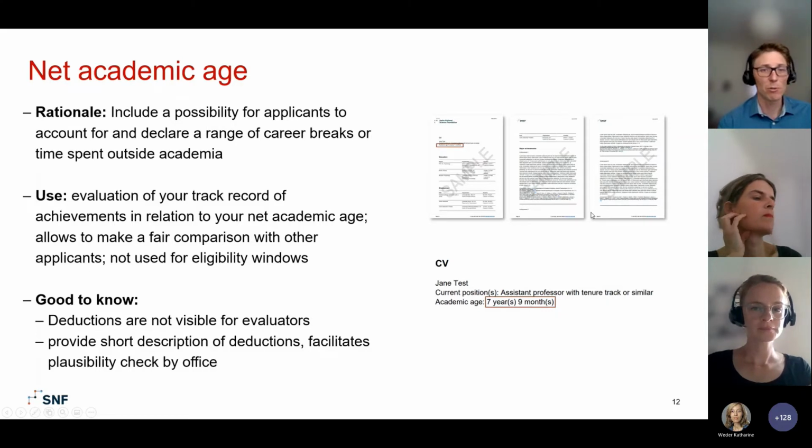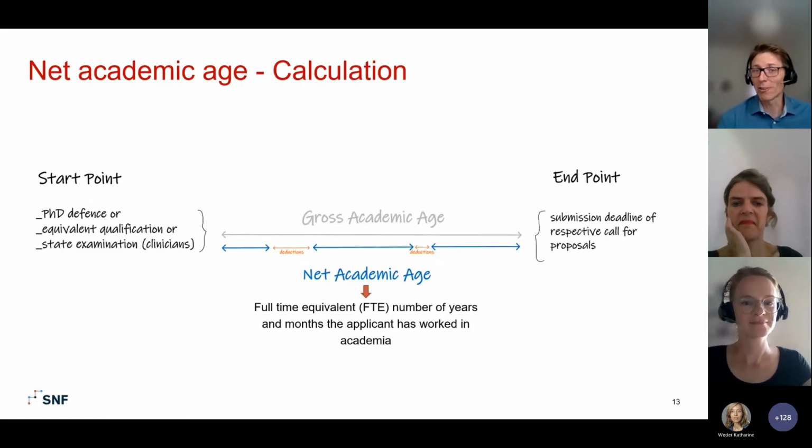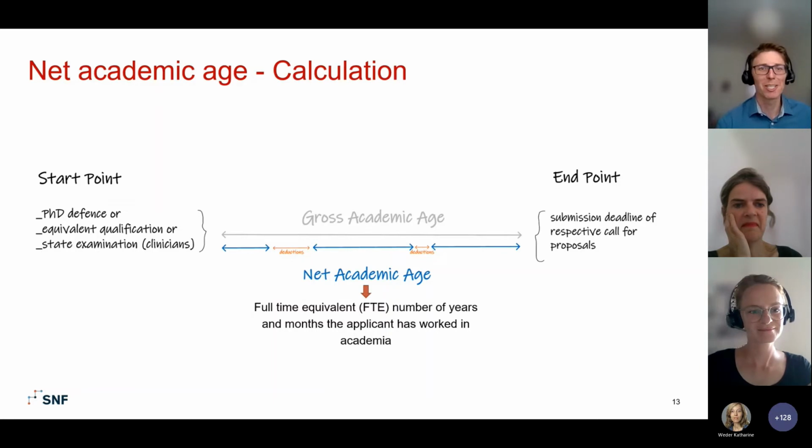Now, having said that, obviously, there is still a formula on how to calculate the net academic age, which, by the way, happens semi-automatically on the portal. So first, we define a start point and an end point. As a start point, we take the PhD defense date or equivalent qualification, or the state examination for clinicians. And as an end point, we have the submission deadline of the respective call. The time spent between these two points is the gross academic age and reflects the time which you could have spent in academia.